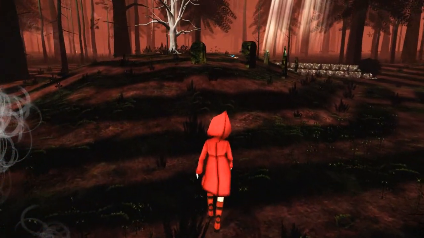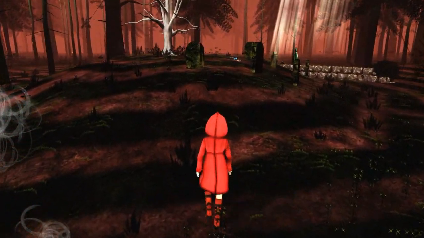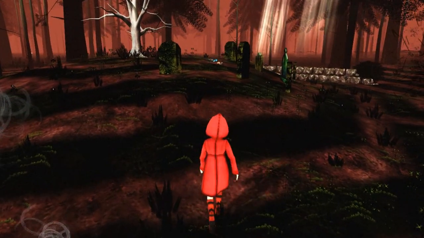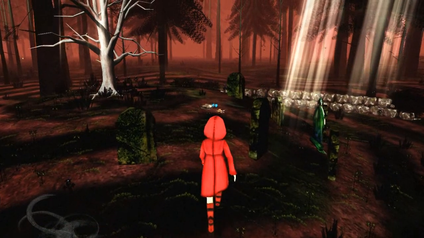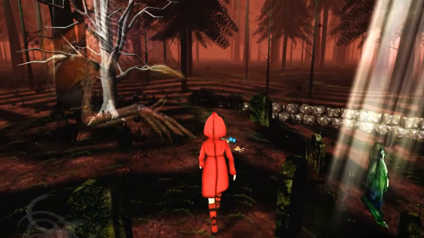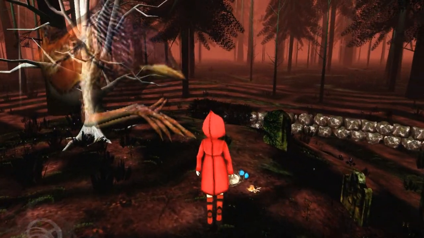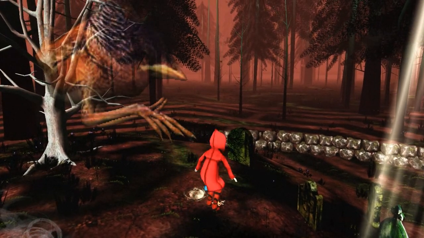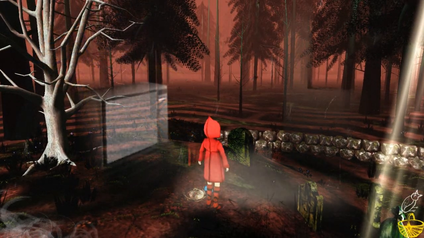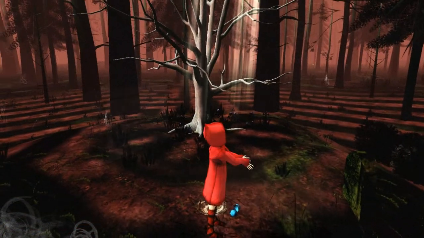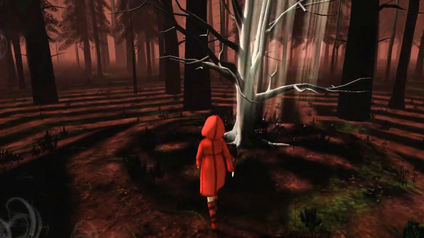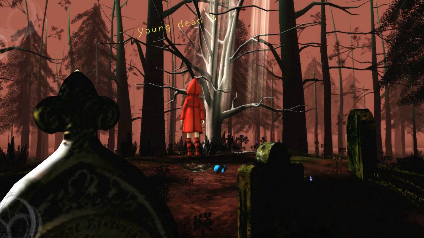Now, is there anything else on a graveyard? It would look like there is something up there. But we don't know for sure. Let's have a look at it. A dead bird. And a tree. Young dead bird. Not me.